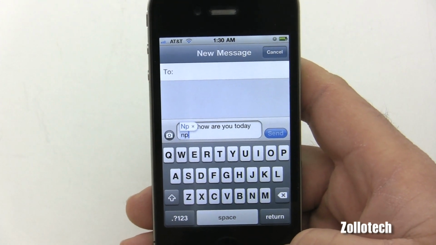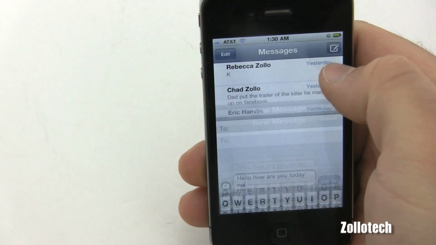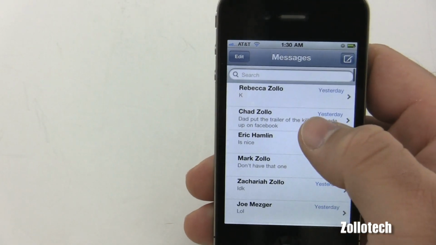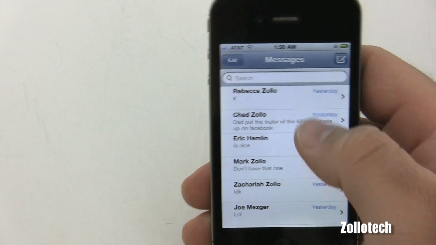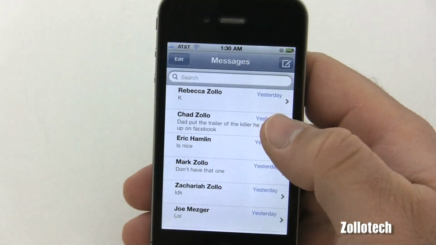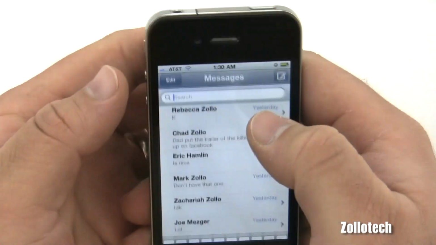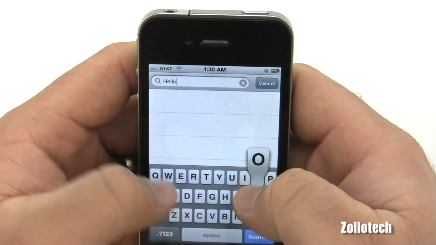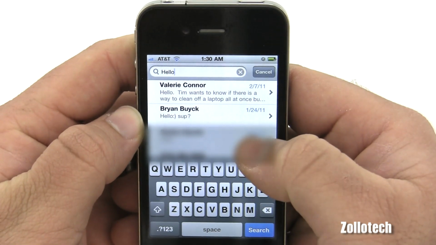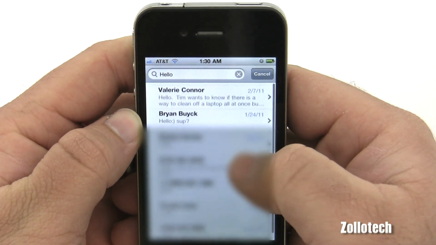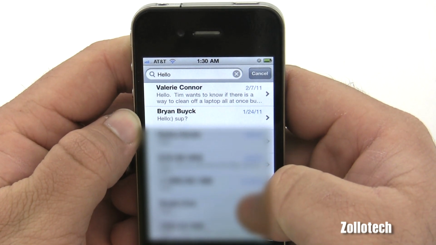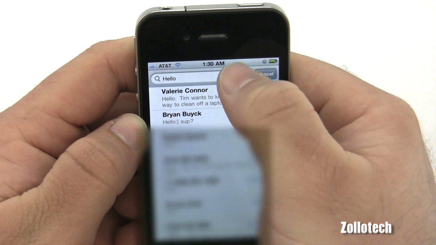So the next thing I wanted to show you is how to search a text. You have all these messages here. If you scroll down just a little bit above your message, you have search, and you can search for any word, and it will pull up the text. And let's go ahead and say hello. And all of these people I said the word hello to. And so it works pretty well.